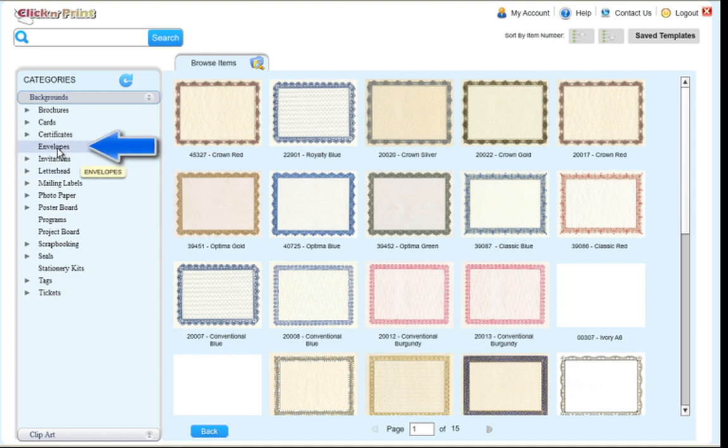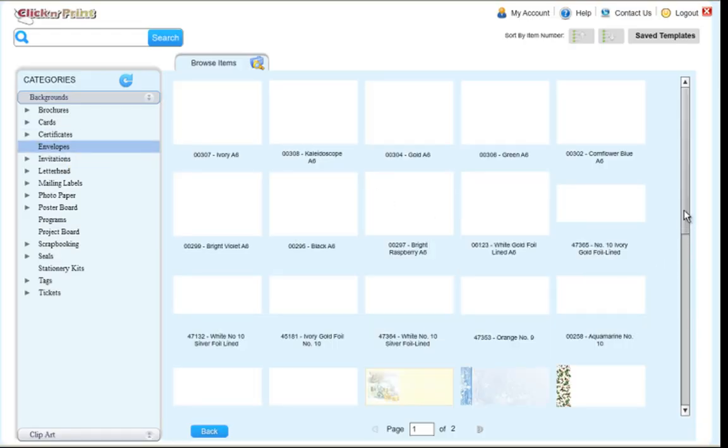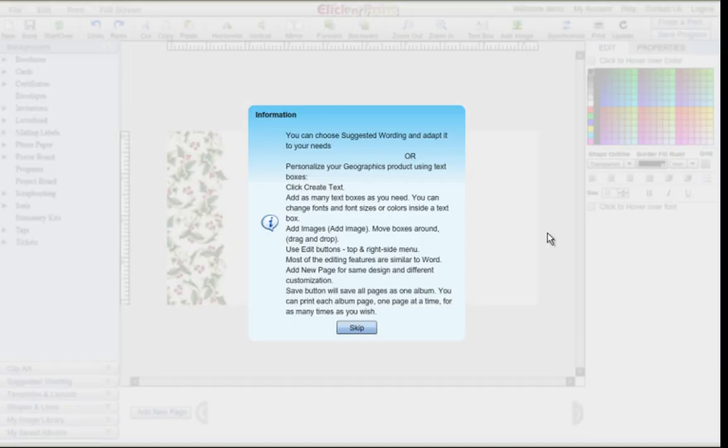This demo will show you how to print envelopes. To start, go to the Envelopes category. Select a background that matches your envelope size. In this example, we'll be working on size 10 envelopes.